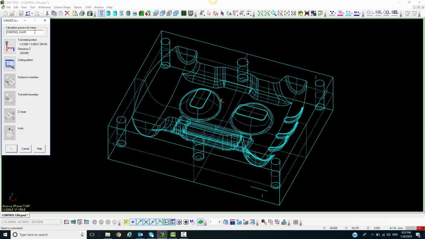Here, it's going to create a process list named whatever we have in this box. It's going to default to the name of your model file with 01 behind it. The next step is to create initial tool position, which is the position that the cutter will move to in between each toolpath. For this, we want something above the part at a safe distance.